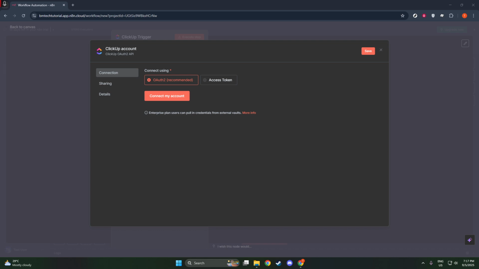And there you have it. You've successfully set up a connection between ClickUp and N8N. The integration possibilities are nearly endless, so feel free to experiment and unlock new efficiencies in your workflows.